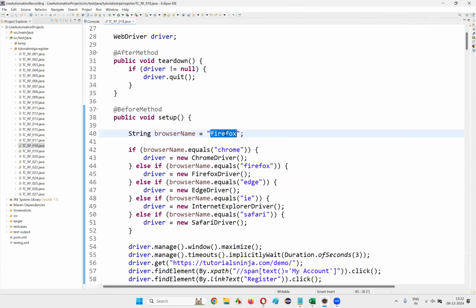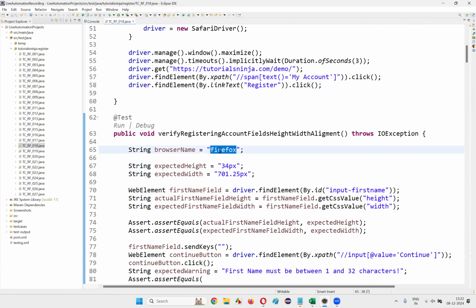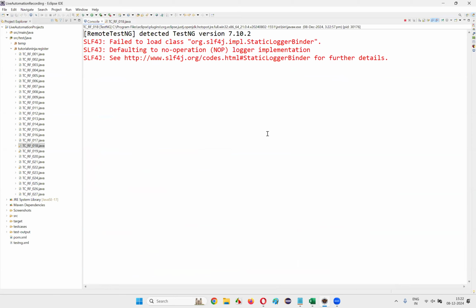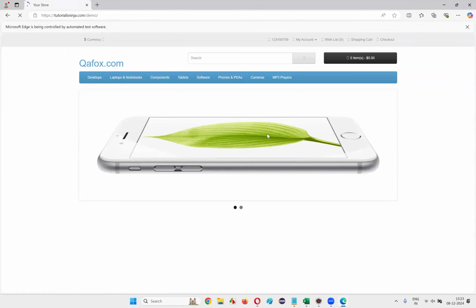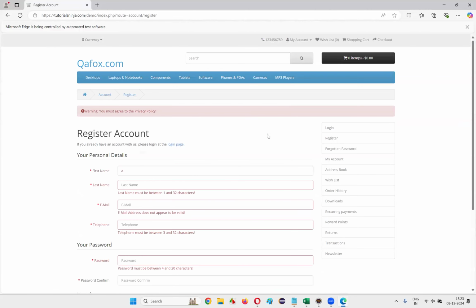Coming to the Edge browser, I'll also try this in the Edge browser. Here also I'll just change it to Edge. Save this and run the script. Right click, run as test and test. The script is running.